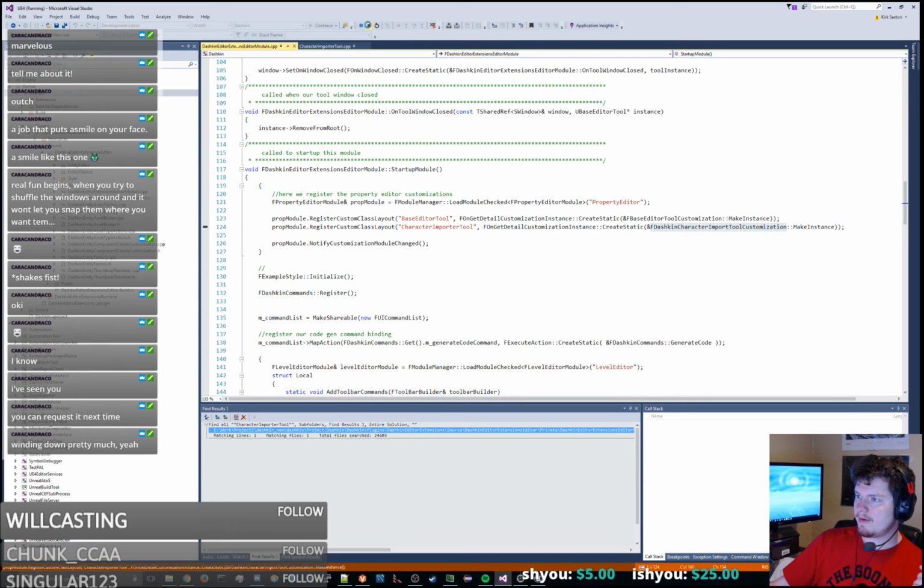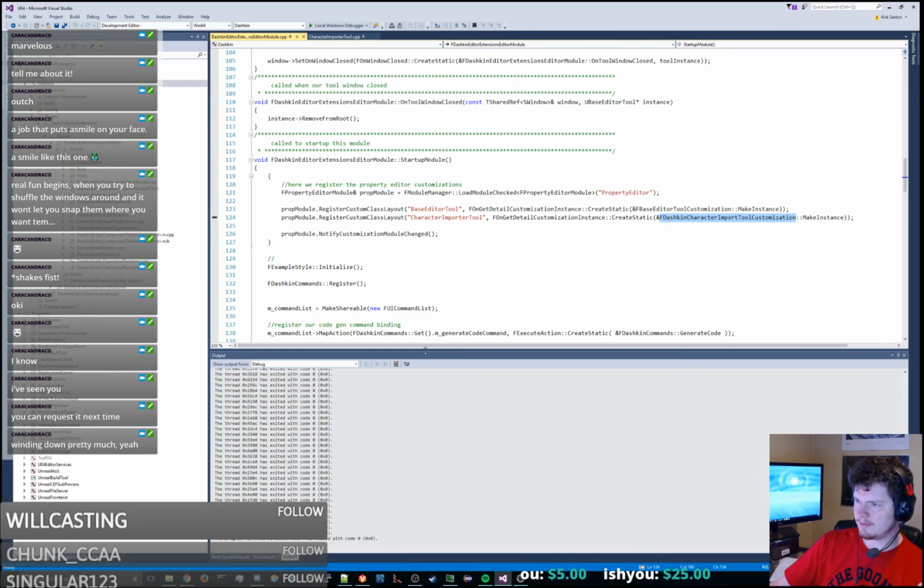Alright, so it looks like it's here. We've got this startup for our editor module, and we're adding stuff into there. So let's get started by editing it. So we have this character import tool customization make instance. So where is this tool? We have character importer tool customization.